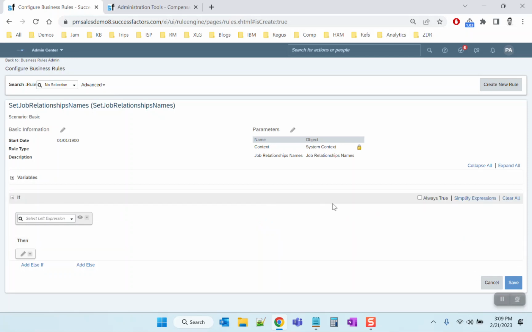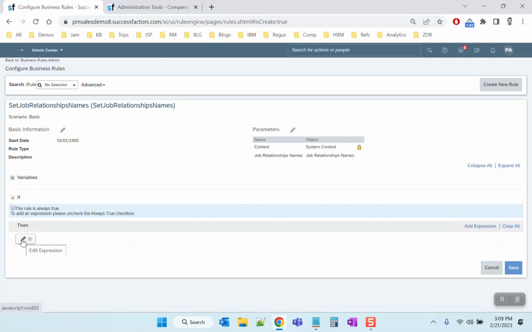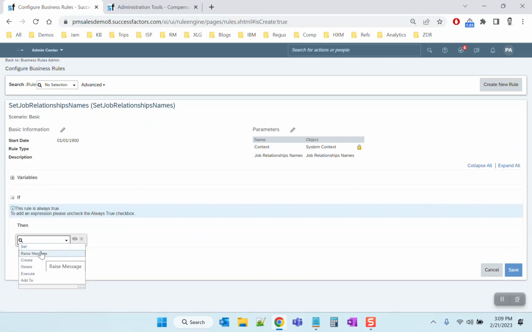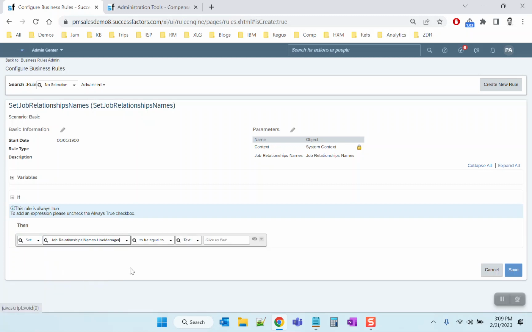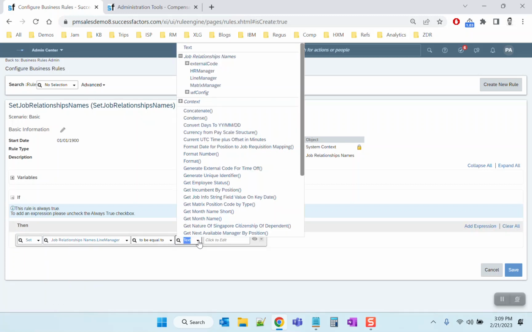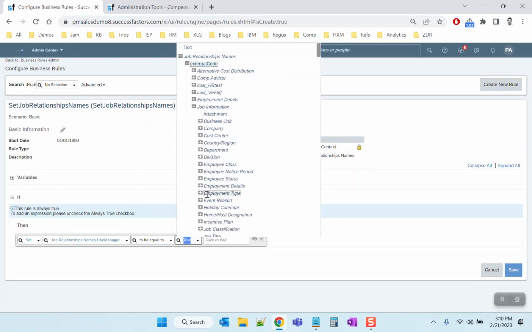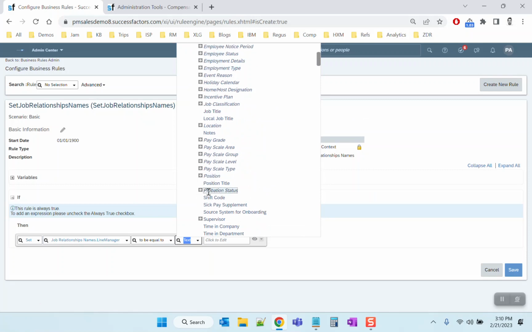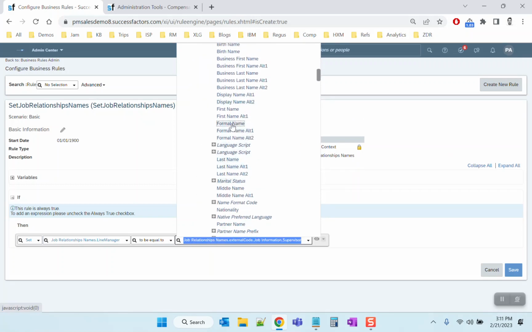The if condition is going to be always true. We don't need the variables here. And then is going to be set. So the first one, line manager, to be equal to. We're going to go through external code here and navigate to job information, supervisor, to personal information, and formal name.